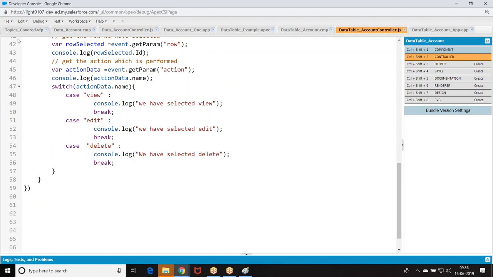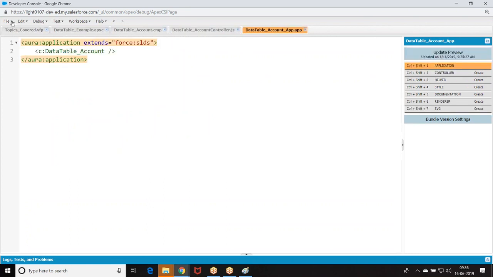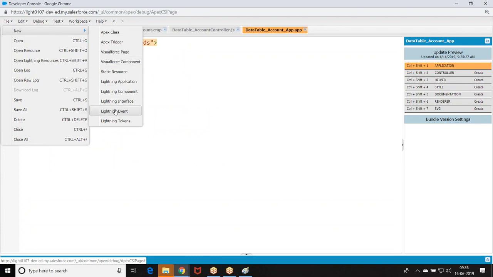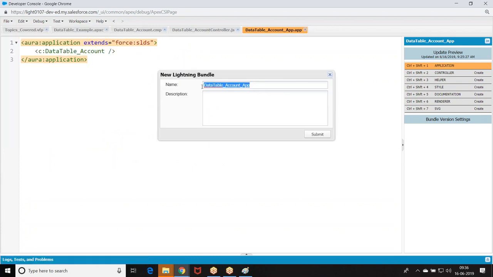So how can we make this? Let us say Apex class, JavaScript, application. Okay. Now I'll go with the event. Show record. Some event I have taken.